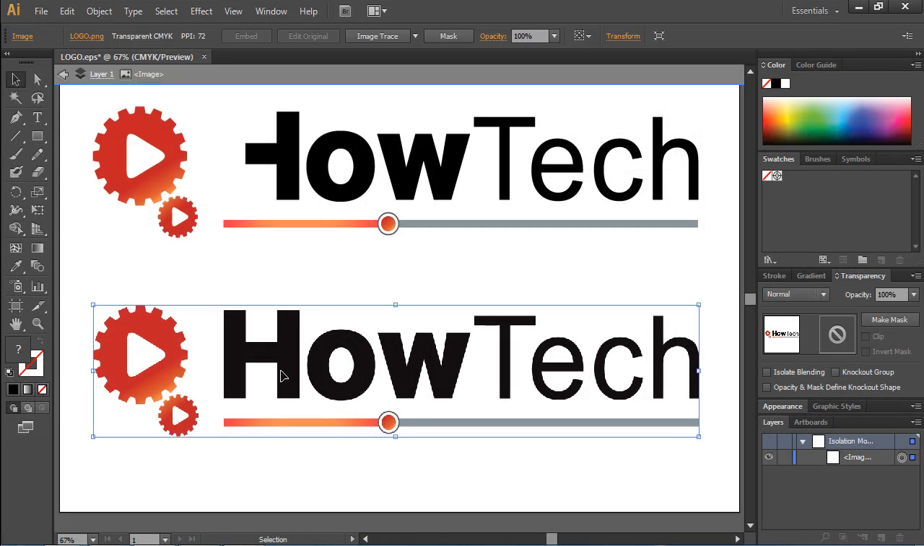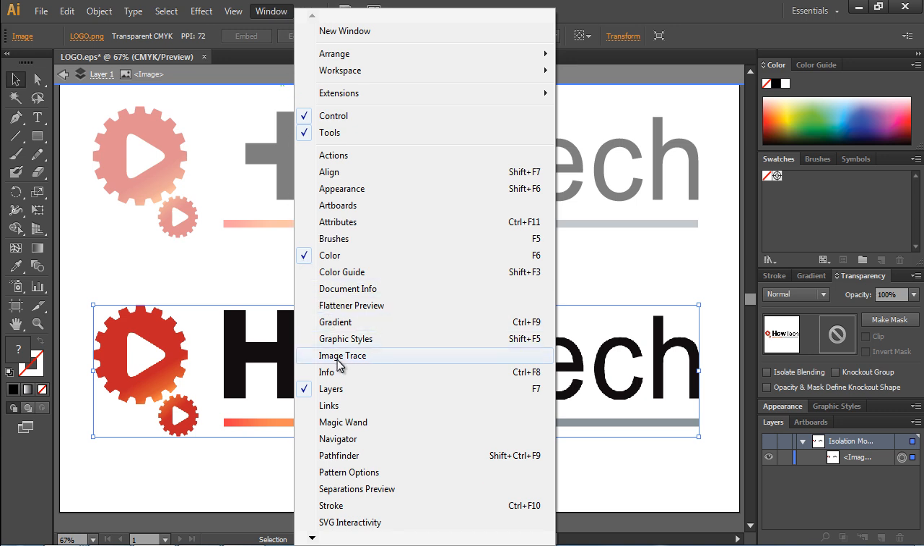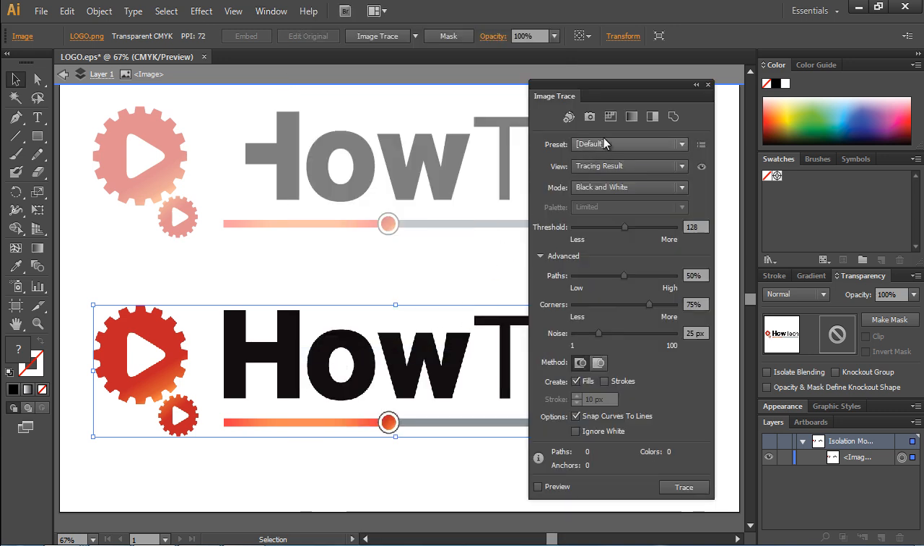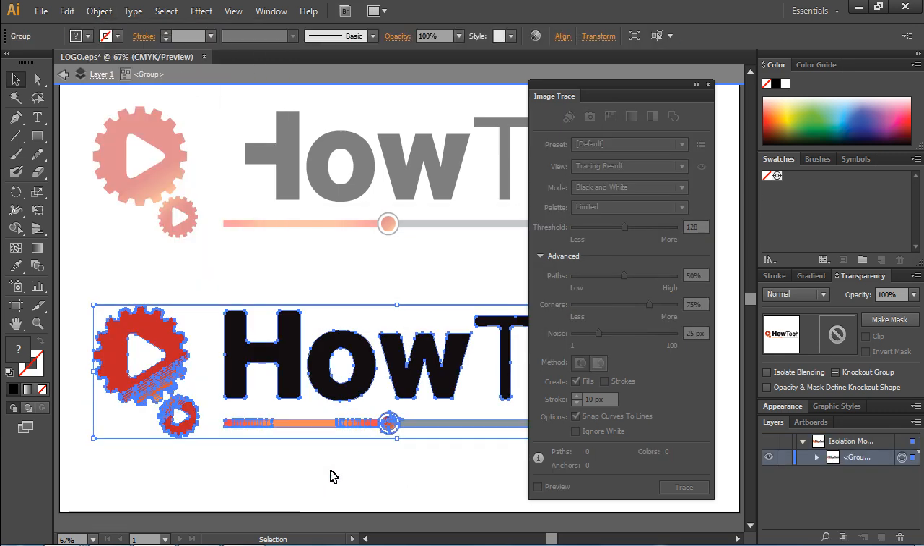Alternatively, you can open up the Image Trace window, which will help you convert a rasterized image into a vector object. You can use the many options over here. For example, let's trace the image using the high color feature. After that, when we expand the object from the Image Trace menu, you'll notice that the artwork is now editable.